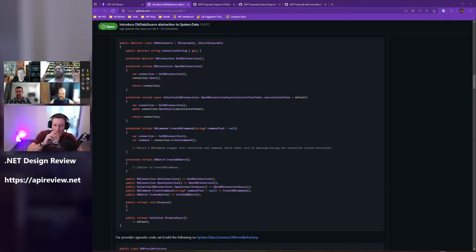Basically, the idea is to extract the DB connection, get it out of this process for places where there's no state or transaction. And this is what that create DB command, now getting to the code, that's the idea behind this create DB command here. You're getting a command that is ready for use directly against that DB data source.